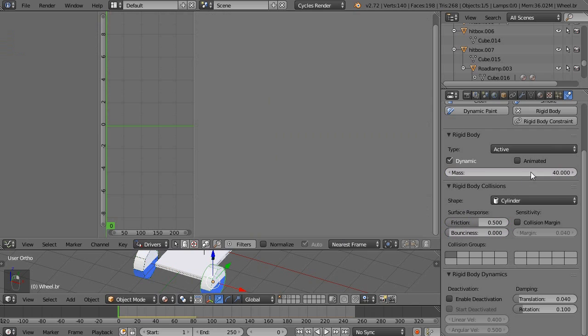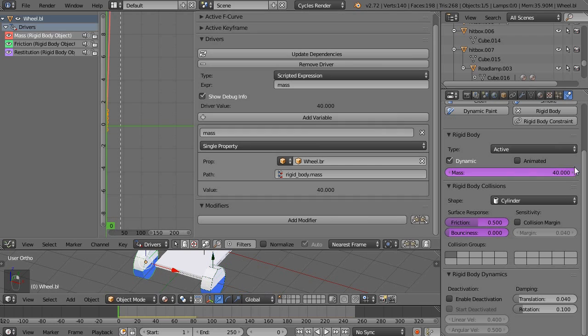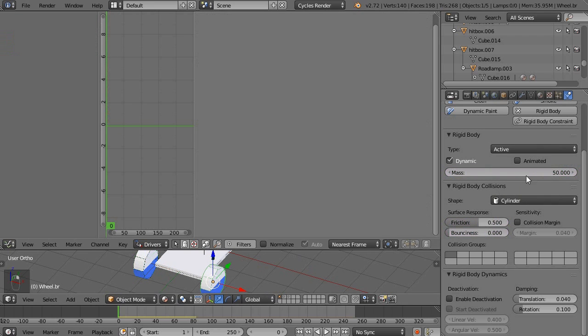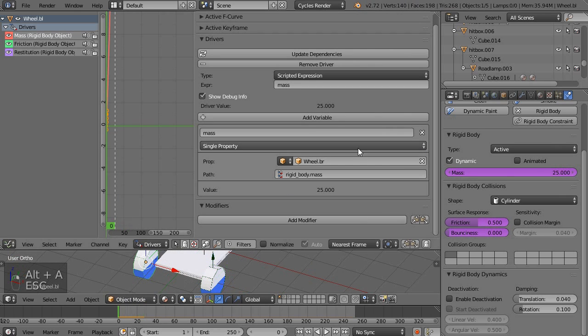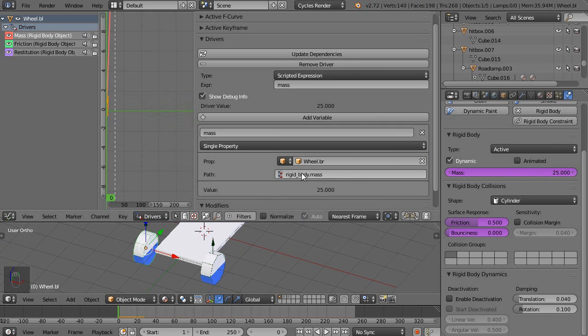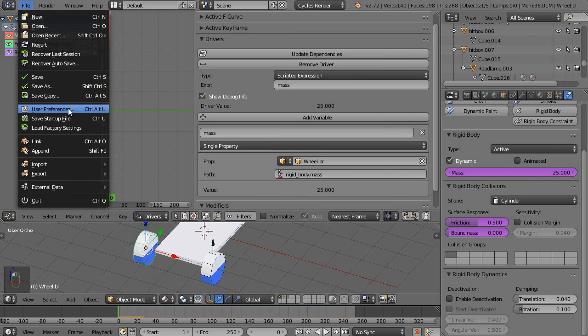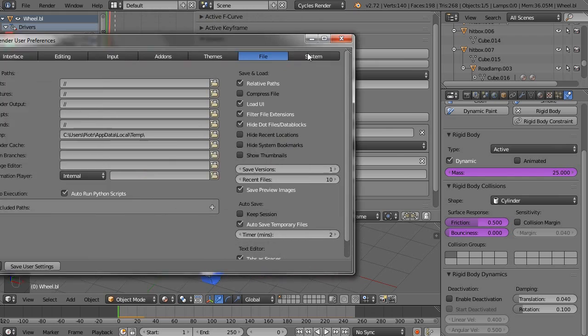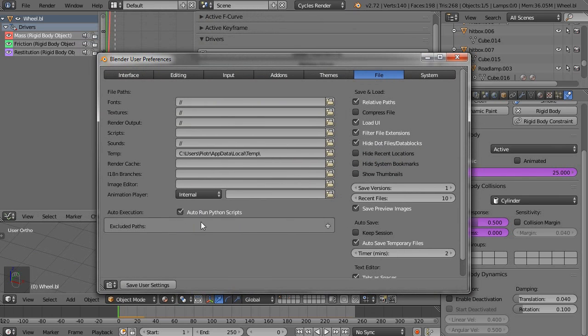And now if I change mass, there is still the old mass. But if I run animation with Alt-A, we can see that mass is now copied from this wheel. If you use drivers, go to File, User Preferences, again to File, and check this box, Auto Run Python Scripts. Without this, drivers will not be working.